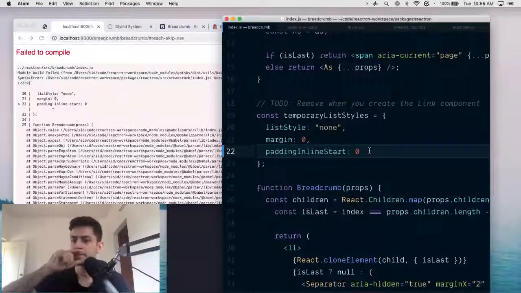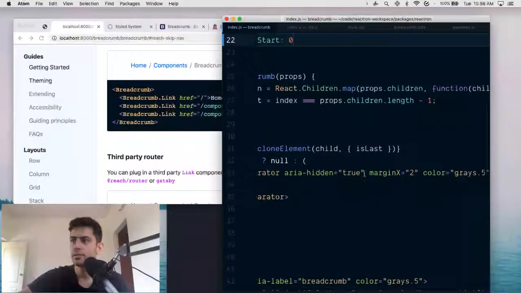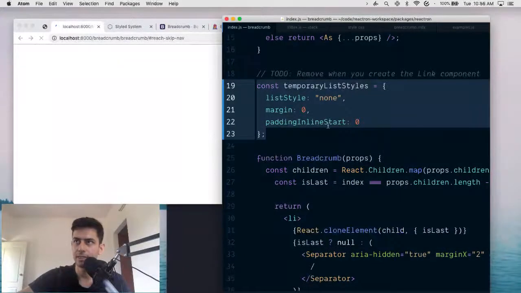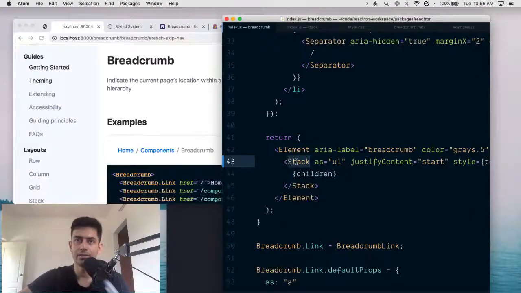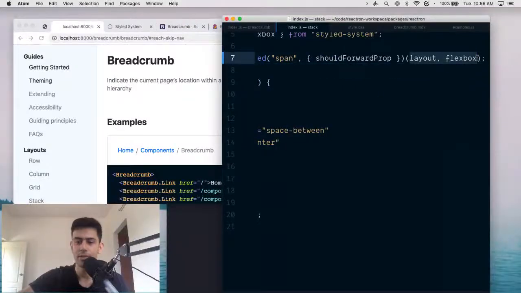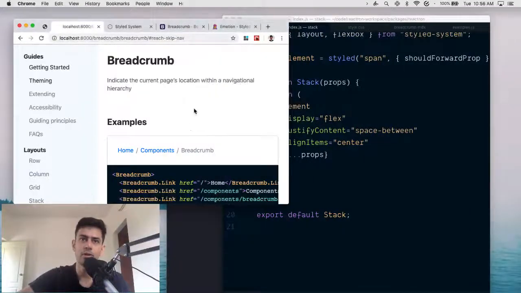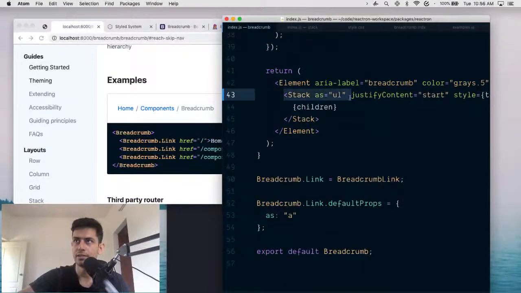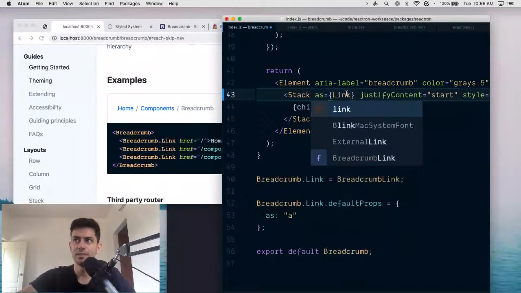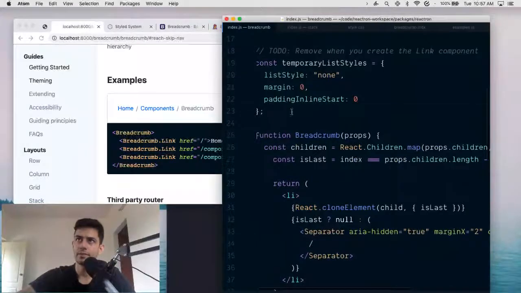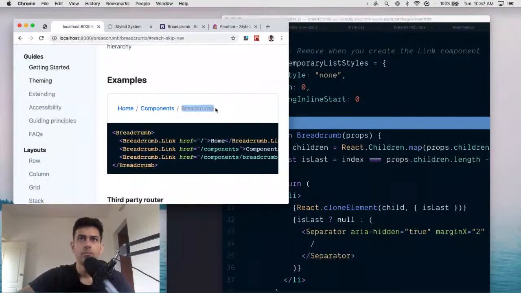Now, there are weird things happening here. I usually use style system to style this, but over here I'm putting it in a custom style because when you're using a stack, you don't really want to pass all of these to the stack. The stack only supports layout and flexbox styles. It doesn't support all of the other ones, and that's intentional. Eventually we want to replace this with a list component. But for now, until we build that, we're going to put inline styles over here. Perfect. This looks pretty.